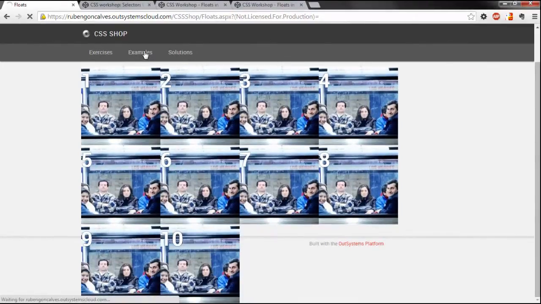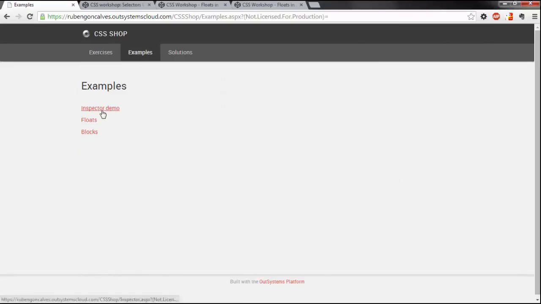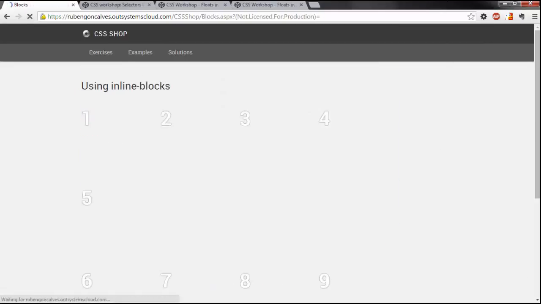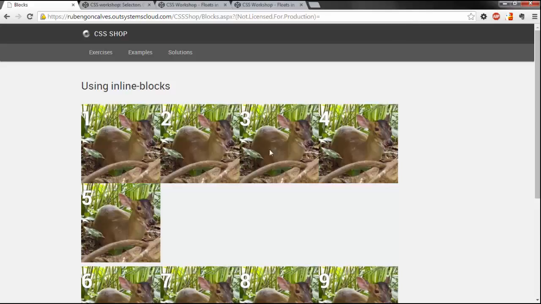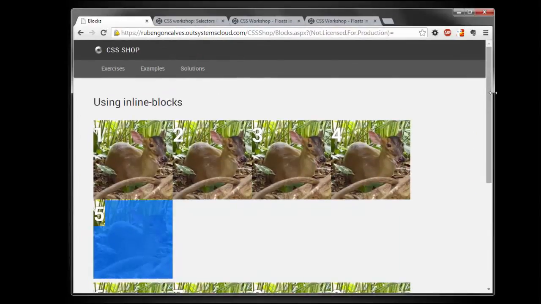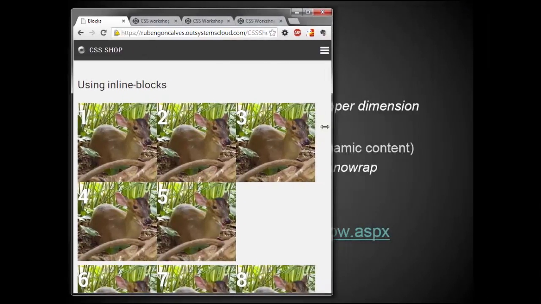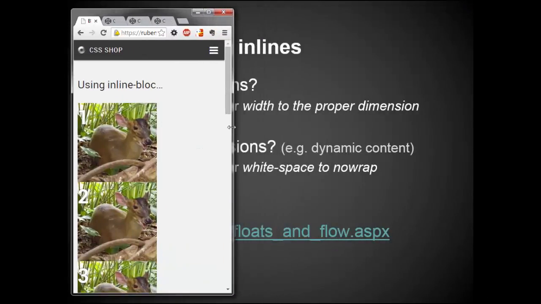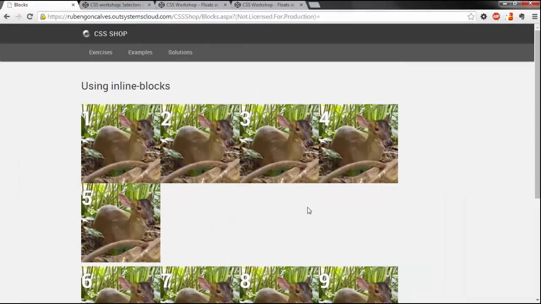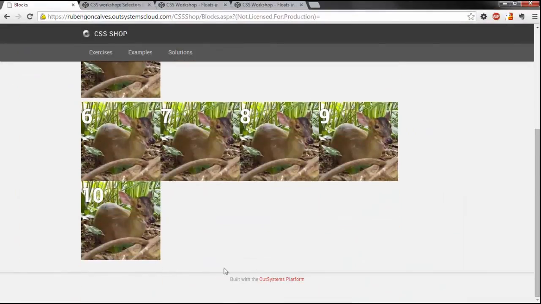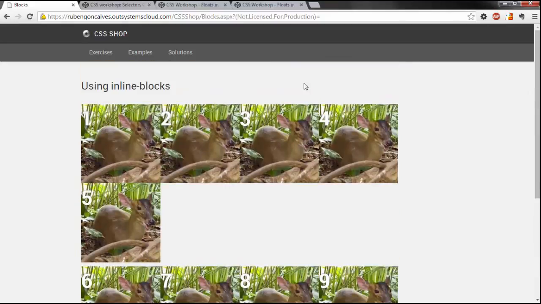So let's see the same example, but using inline blocks in this case. The first thing that you notice is that it's breaking on the 5th, so these are the 2 lines. And what happens when we start diminishing the window size? They have exactly the same behavior as floats, with the difference that the main content understands that there are elements occupying space.